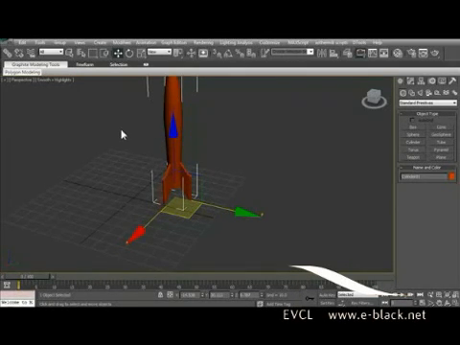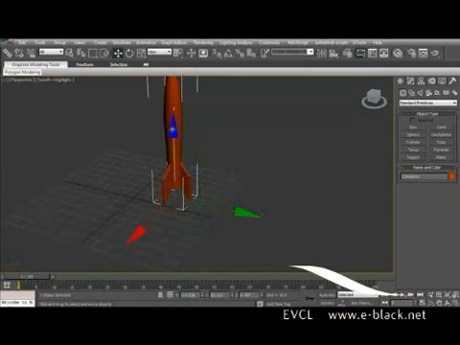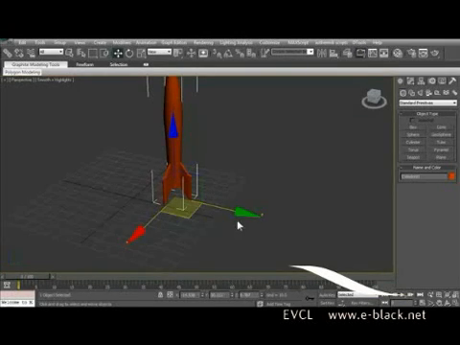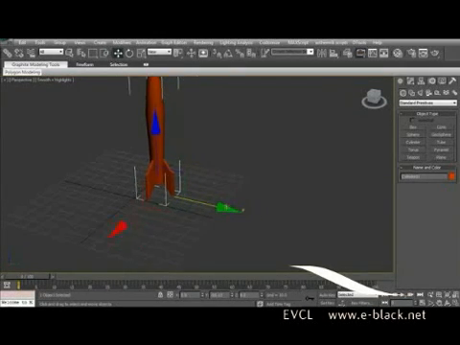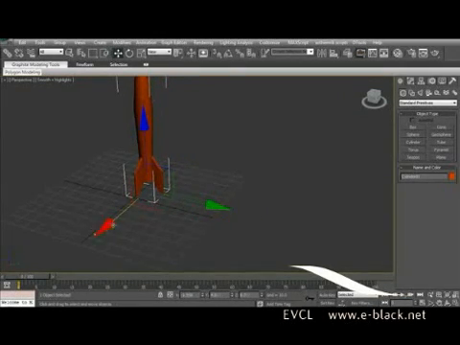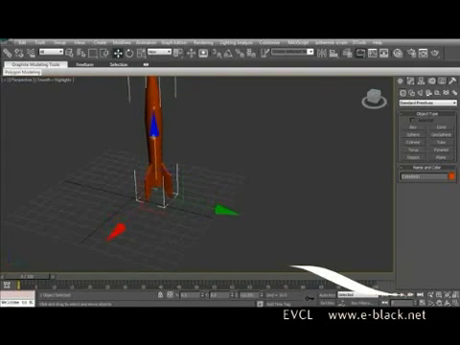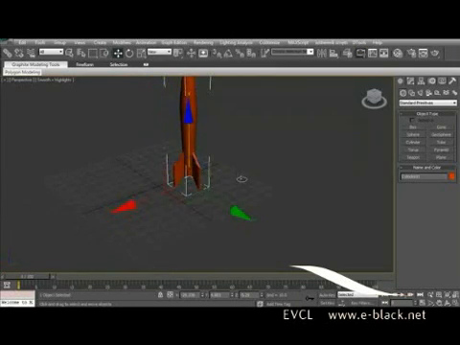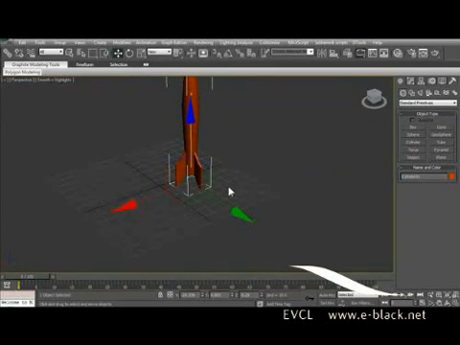So how you do that is simply by moving your mouse or cursor over any of these handles, and you see that it flashes yellow to show you that it's ready to move in that direction, and you just click and move, click and move, and click and move. So you've seen there how you could transform your object using the gizmo.